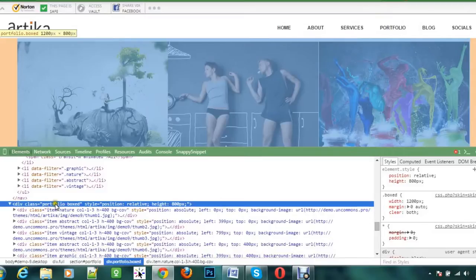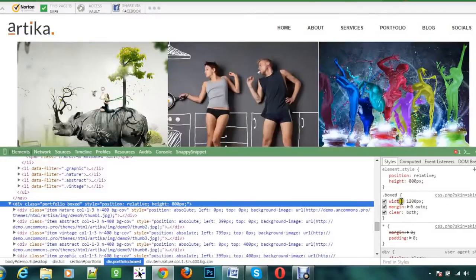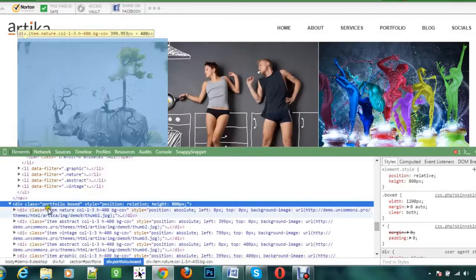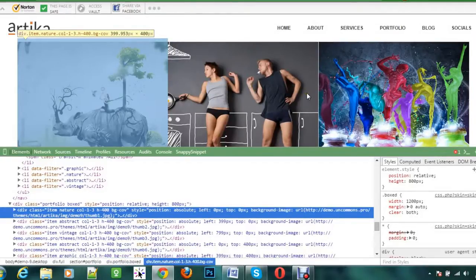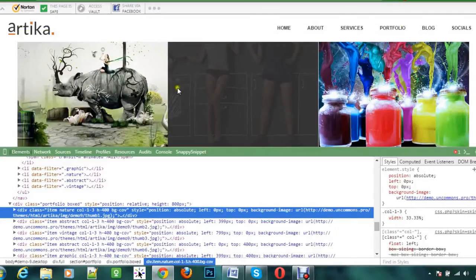Okay, and this is the user defined class, so that's why there is some style. You can see on the right side in the style css dot boxed, there is width 1200 pixel, margin 0 auto, clear both. Okay, in the same way you can see the other two photos.